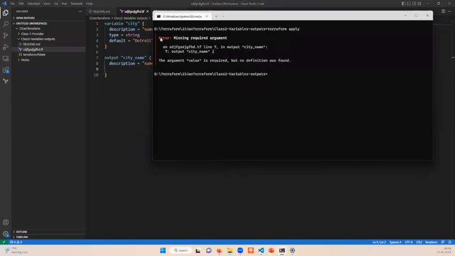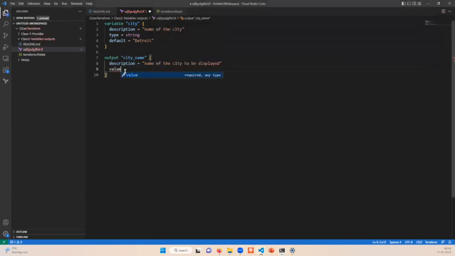Okay. Missing required argument. The argument value is required, but no definition was found. It clearly says in this output line, in this file.tf, line number 7, you have an output called city name. The argument value is required, but you have not defined it, which means I am expecting this, without which you cannot proceed. So I'm going to write a value in here, and I'm going to write Google.